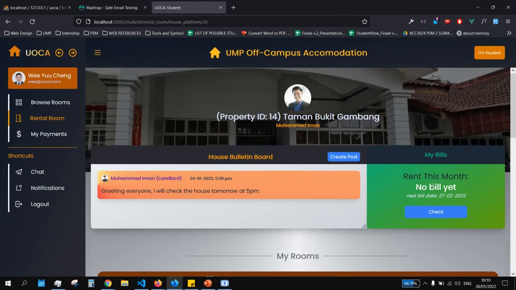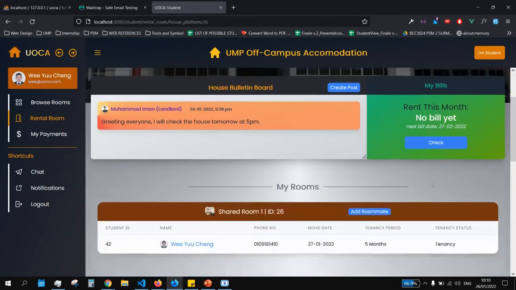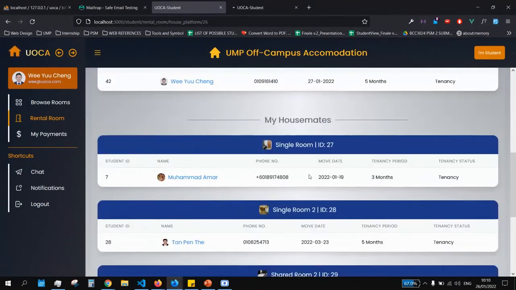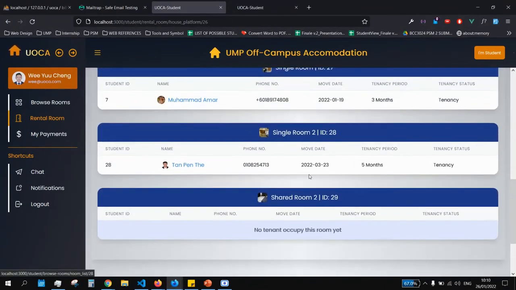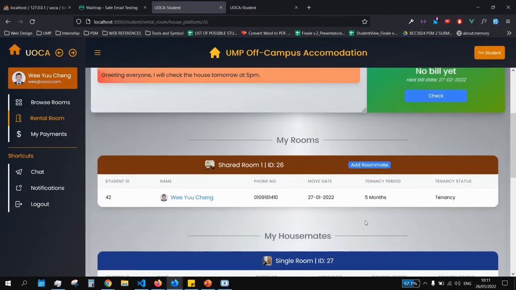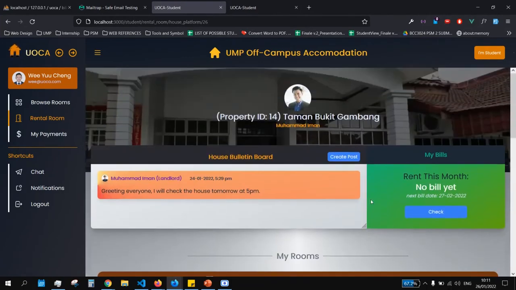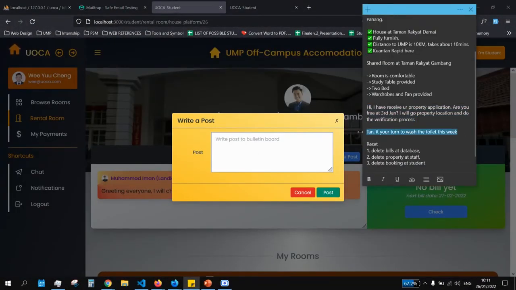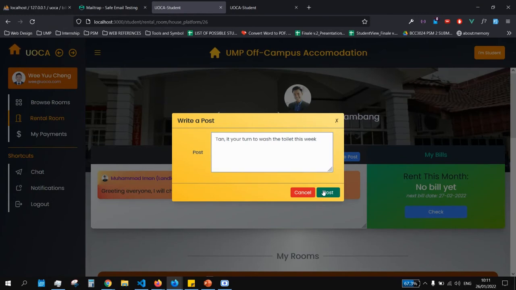And on the right side here, if there are bills, they can view them here. And here is my room. Below here, they can view the housemate information. Okay, this room doesn't have any housemate yet. Now, the student can also write a post. For example, like, Han, it's your turn to wash the toilet this week.